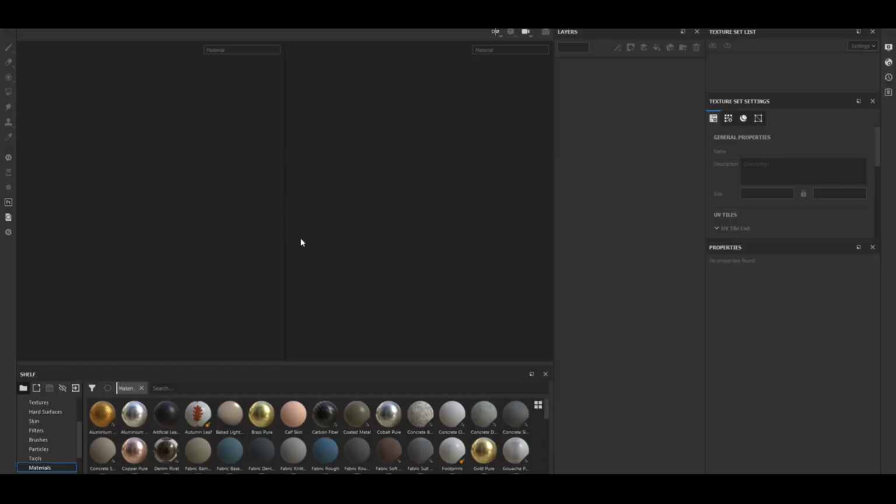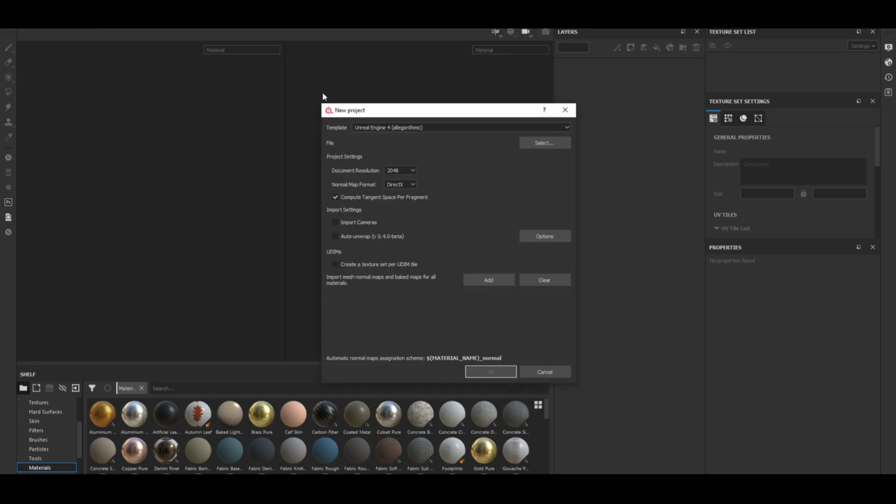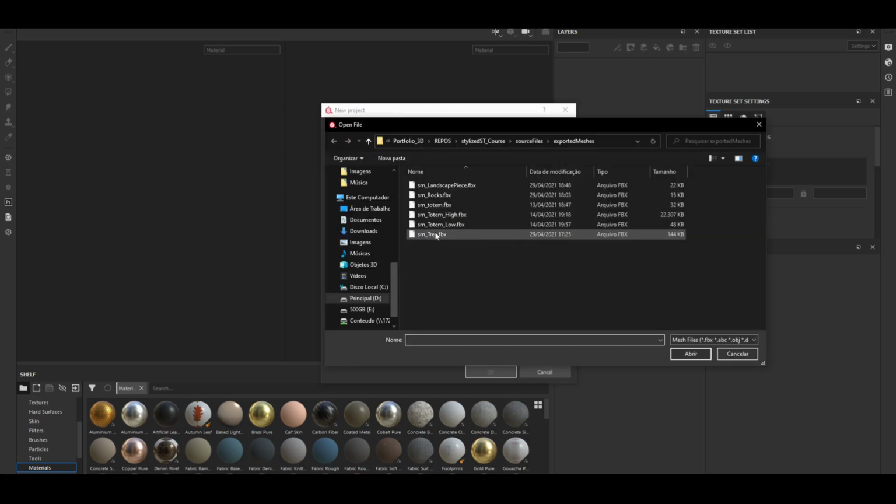Right, so we're up here in Substance Painter. Let's just create a new file and use the Unreal template. We're gonna use 1024 texture, let's say. In fact, now let's do 4096 just for the project, and then we'll export it at less. Let's select our low poly over here in Engine Export.